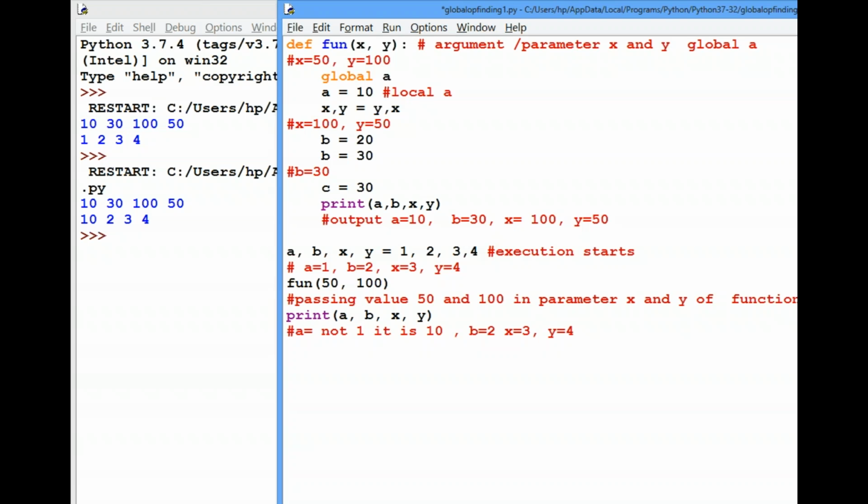Okay, shall we proceed? So what is the local variable? What is the global variable? What is the scope? Scope means based on the area where that variable is accessed and defined.